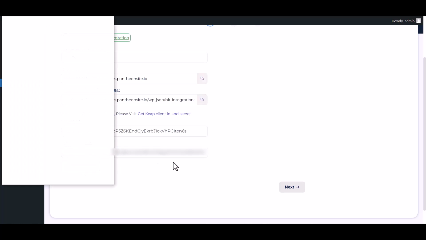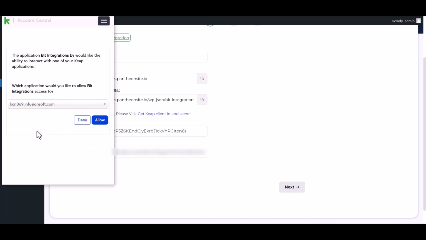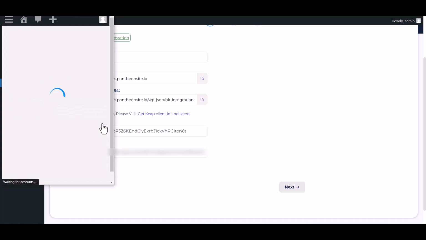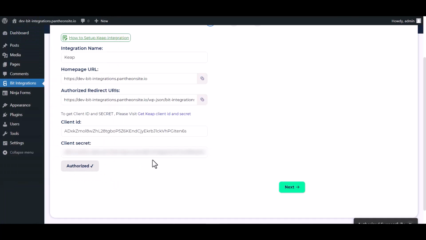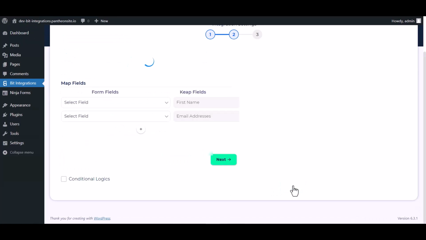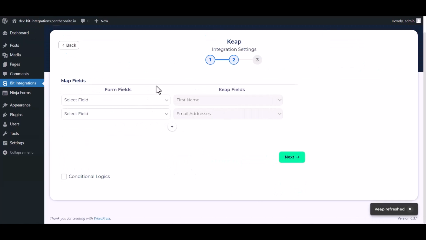Authorize it. Give access to your Keap CRM account and allow it. Authorization is successfully done. Next. Map the respective fields.